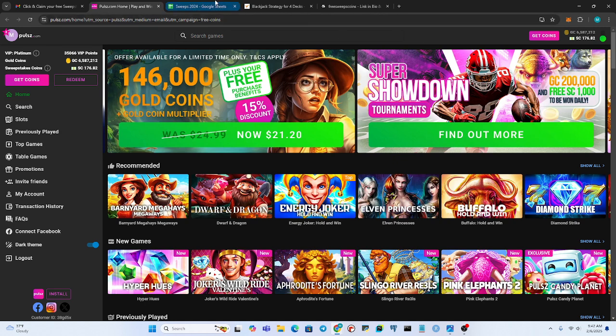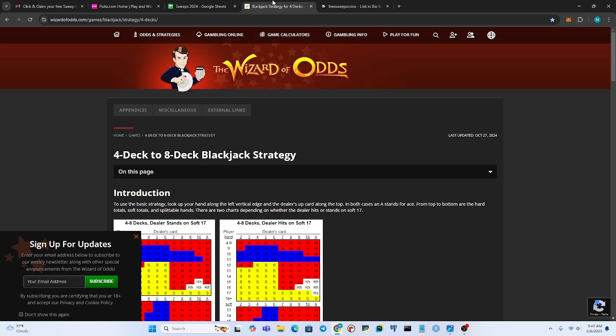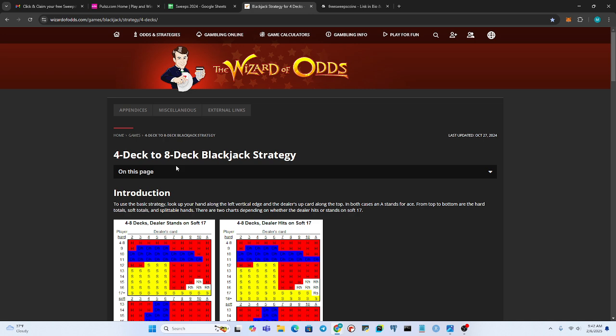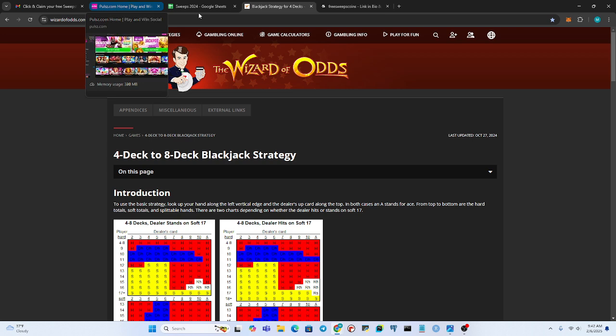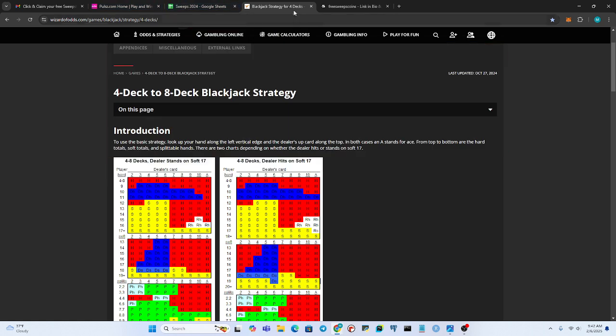And I guess if you want to have a strategy of how to play blackjack, you're going to want to go to Wizard of Odds. Just Google Wizard of Odds Blackjack. You'll pull up this strategy, and they also have it in game for Pulse. But I'm going to use this strategy here and the one on Pulse as well.